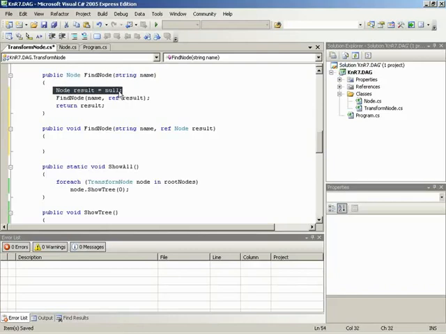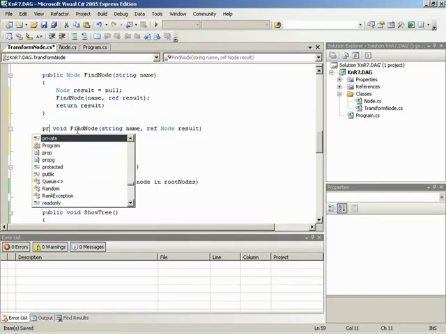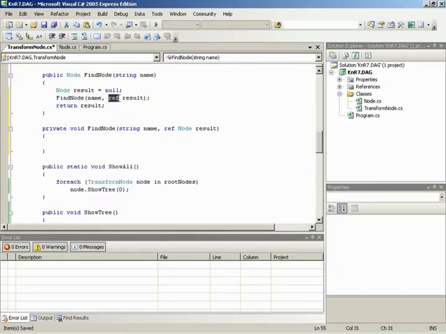Now, internally, we create a local variable called result that will hold any kind of node. It can be a transform node, a shape node, a geometry node, a light node, whatever. It holds a node. We start out by just setting it to null. Then we turn around and call upon our private, or internal, FindNode. Let's make this private. The outside world does not need access to this because this is a little bit more sophisticated, and I don't want to rely on them using the reference passing.